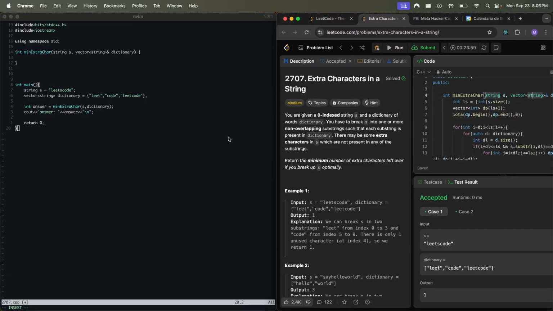Hello, today we're going to solve the problem of the day from LeetCode. In this problem, they are giving us a string and also a dictionary. They are asking us to split the string into the words that are present in the dictionary, but in a way that we can minimize the characters of the string that are not covered by any word from the dictionary.